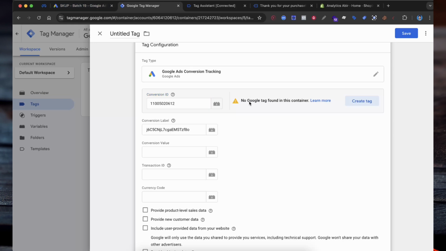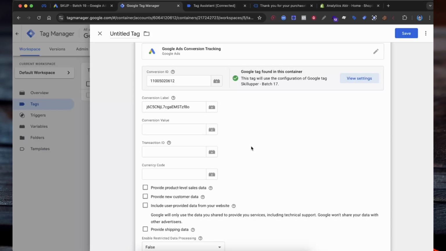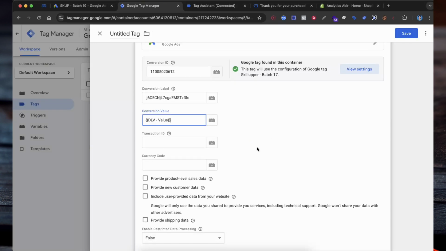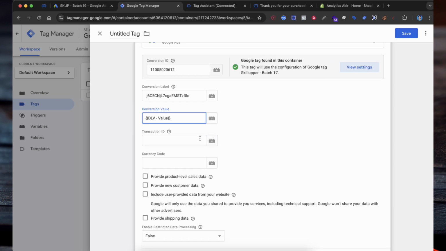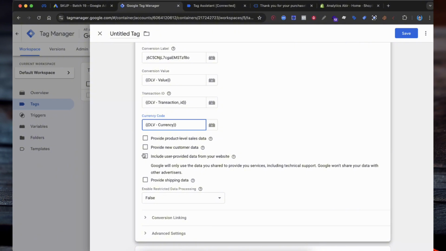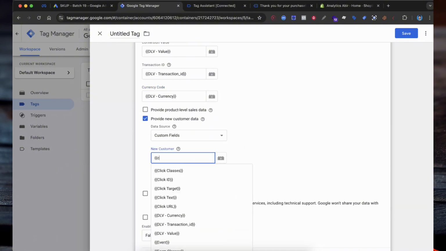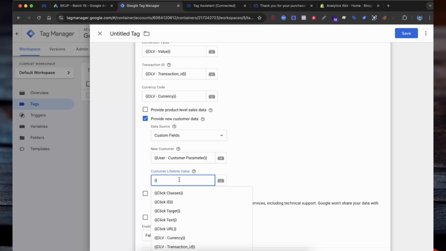Then here it says no Google tag found in the container. Create a tag and it's okay. Just select save. For conversion value, select the variable you created for value. For transaction ID, select the variable you created for transaction ID, and the currency code. Then select here provide new customer data. Add the new customer here. Add also the customer lifetime value.